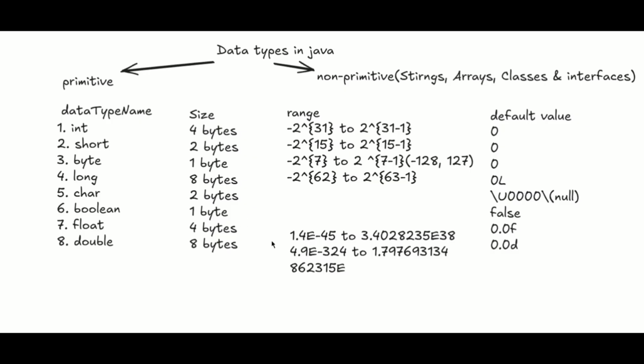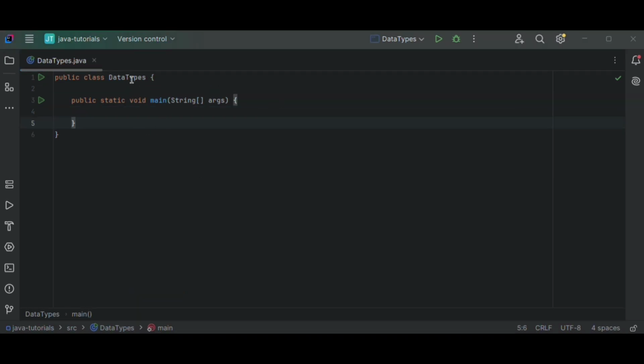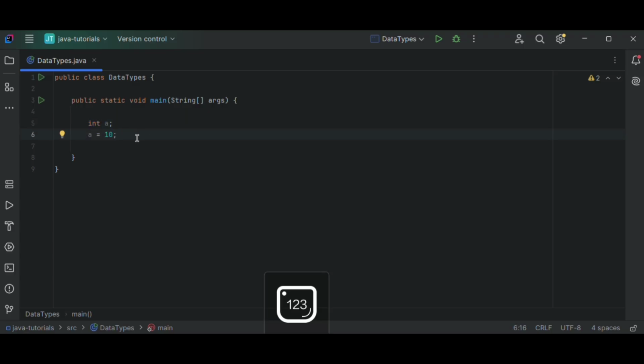Let me explain the same by running an example in IntelliJ. Let me open IntelliJ. I have already created a class called data types, and now let me explain about the data types in Java. Let me show you the difference between variable declaration and initialization. This is the variable declaration, and initialization looks something like this: a is equal to 10. This is the variable a creation with data type int, and this is the initialization of variable a.